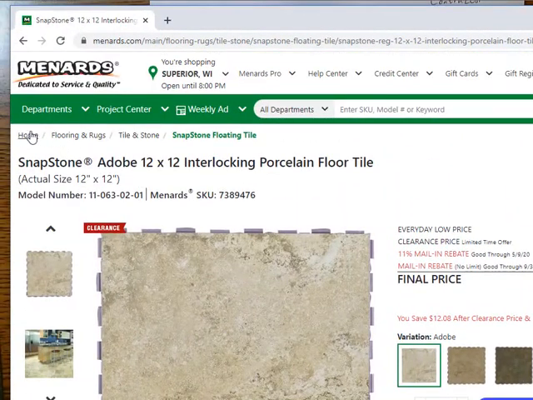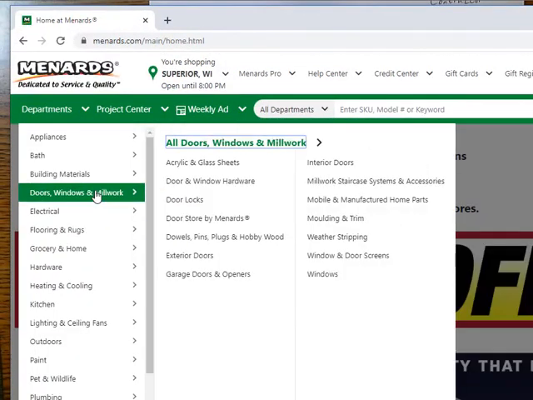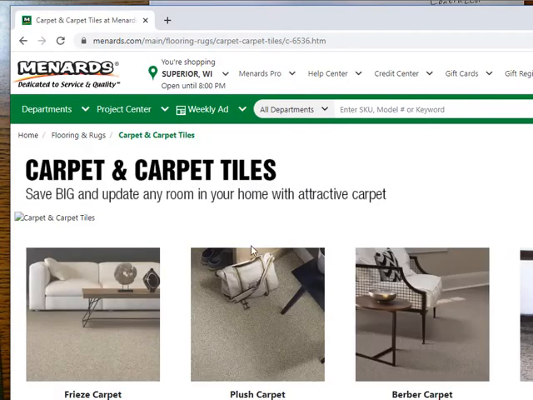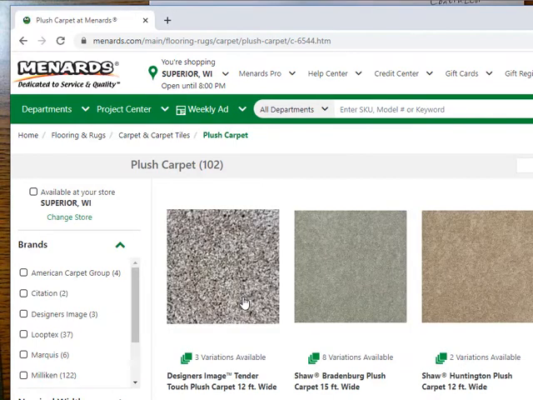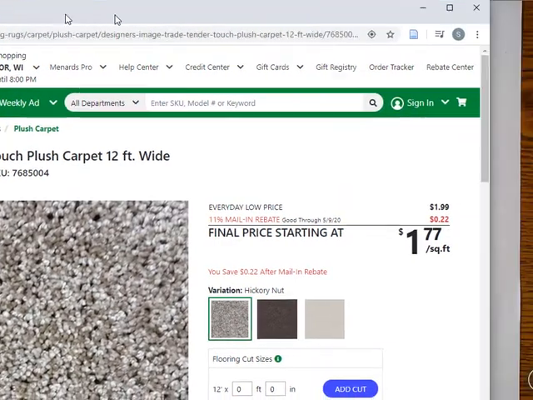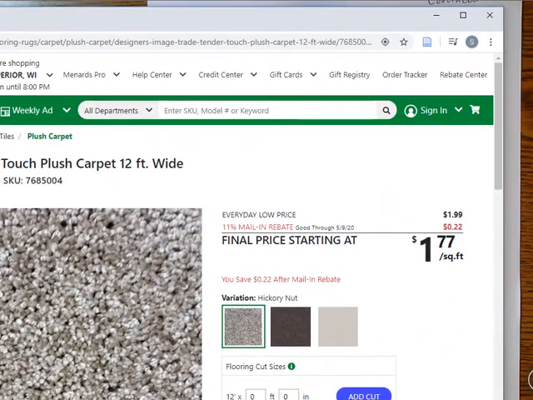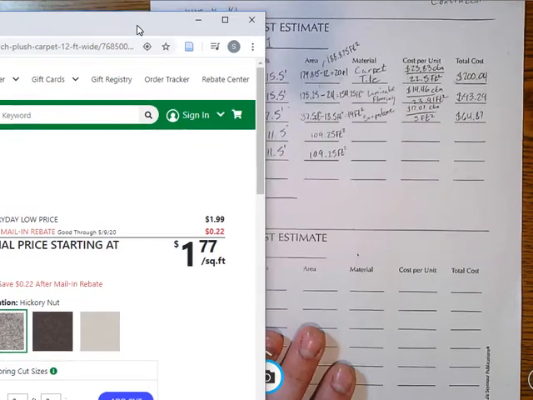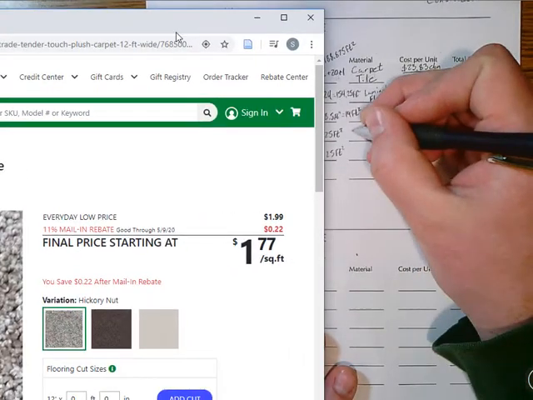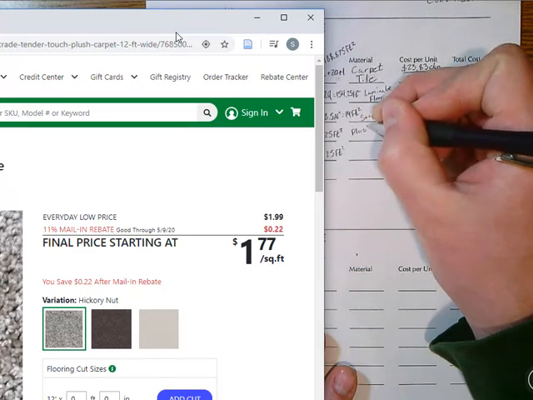So we'll go back home. Let's go carpet. Actually, if we go with a plush carpet, this is probably a bit easier to work with because you can see it priced per square foot here. So it's $1.77 per square foot after rebate, which you have to take into consideration. So we'll go with plush carpet.